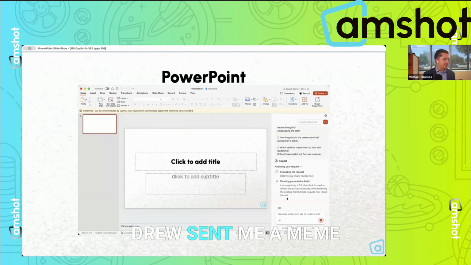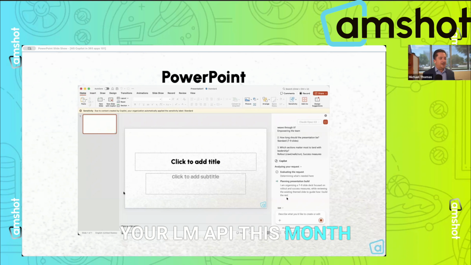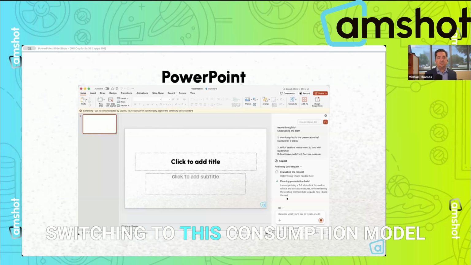Drew sent me a meme earlier today, and I'll share it a little bit. Basically it talks about how you spent $150,000 on your LLM API this month, but how much was that junior data scientist you had? He was $4,500, and maybe is cheaper than the API. So you've got to be able to understand these expenses and how these are going to work. And this does start July 1st for Copilot. So this is happening right now, just starting that budget process, switching to this consumption.